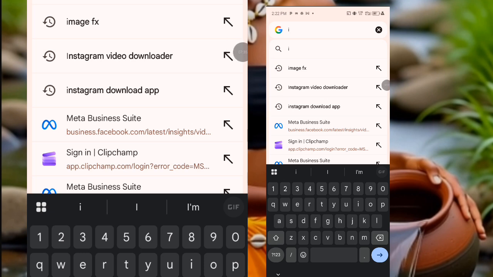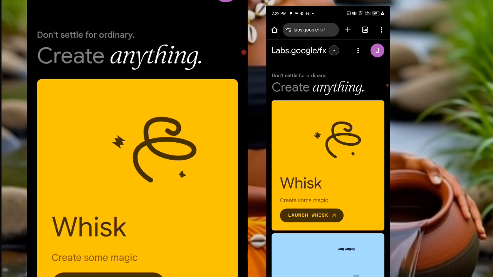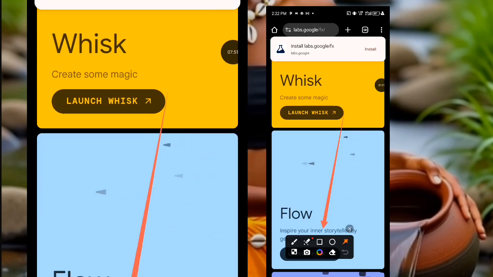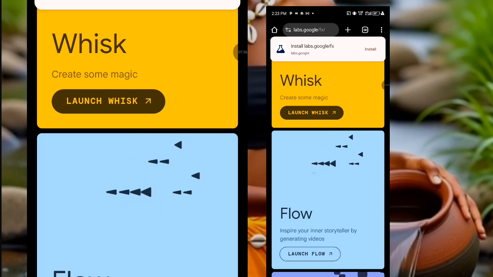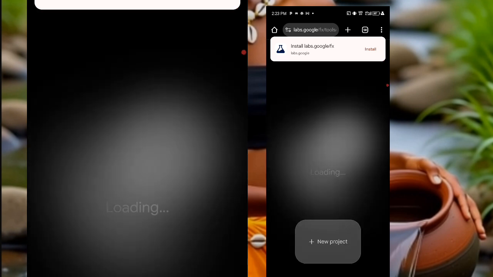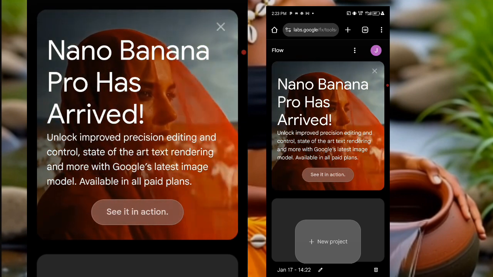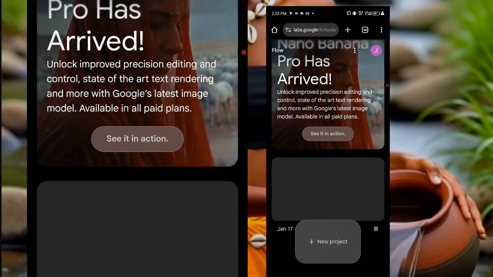And the other AI tool we are going to be using is called Image FS. You're just going to click on search on Image FS, then go to this first one, this labs.google FS. So once you get here, you're going to click on this one that says flow. Now it's going to take you to this page. I've already signed up. So if you have not signed up, you're going to sign up with your email address. Now you're going to come over here and click on new project.